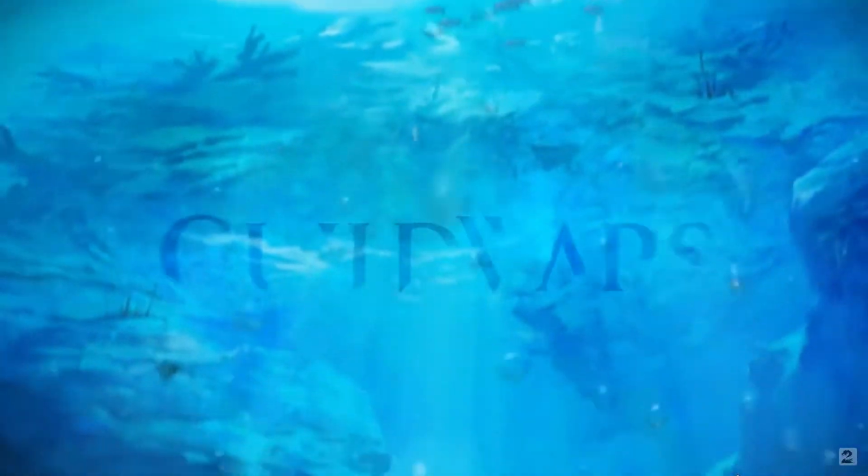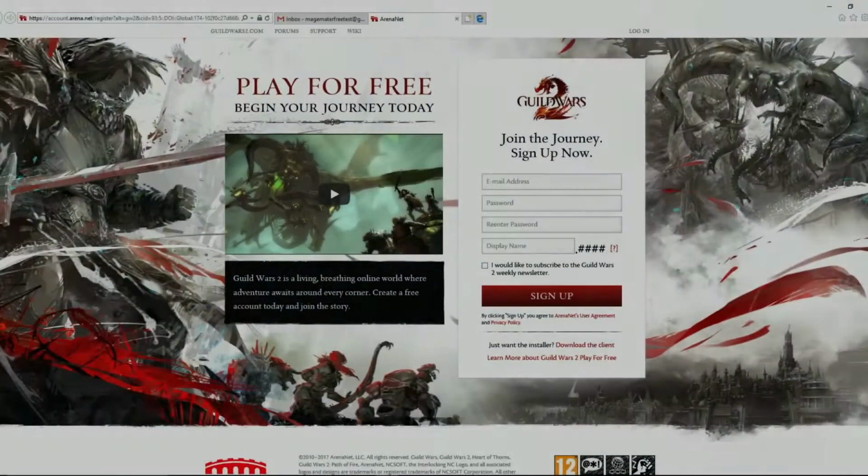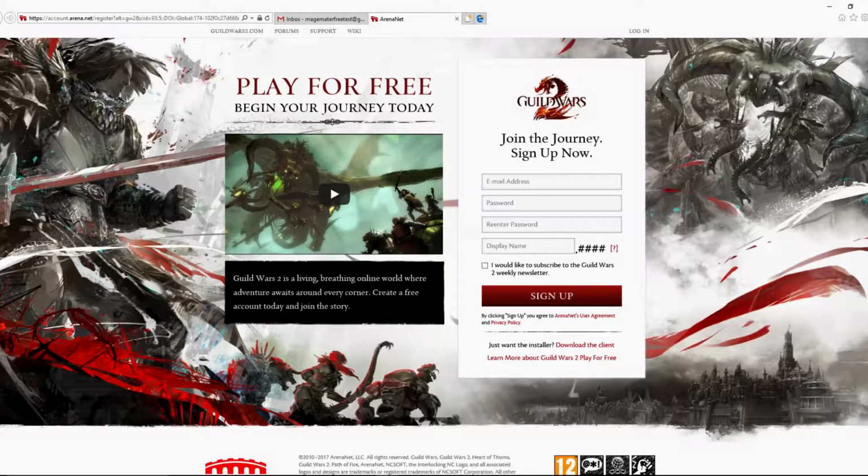This is the first in a series of content about playing Guild Wars 2 for free. In this video, we will only be taking a look at the initial steps of account and character creation. What you are looking at is the page you will be directed to if you follow the link in the description. Alternatively, you can search Guild Wars 2 in Google and select the Play for Free link from the main website, and you will also end up at this page.